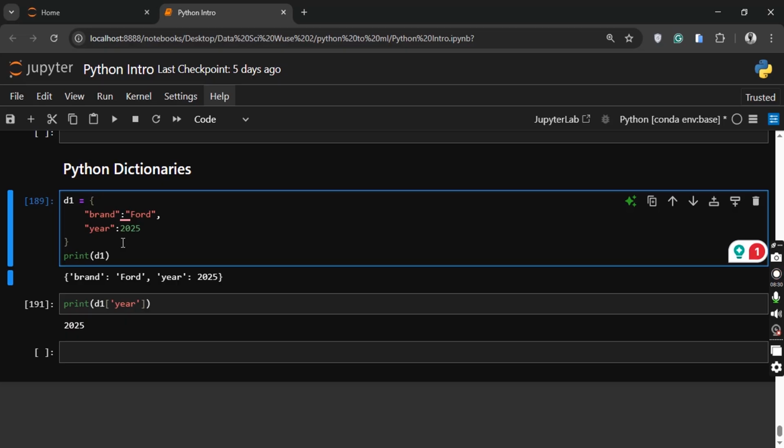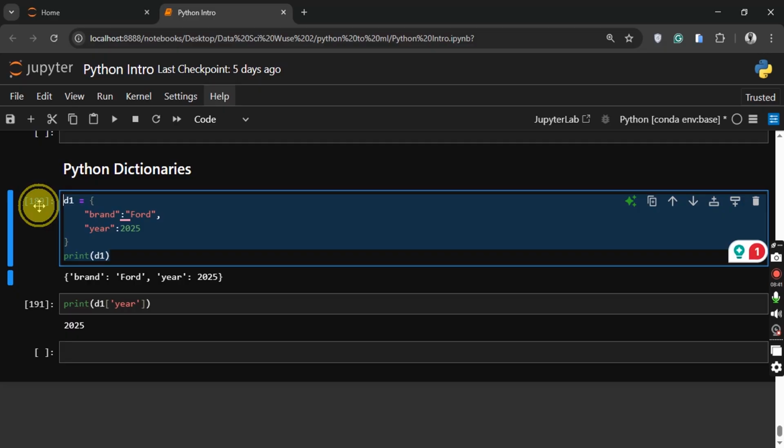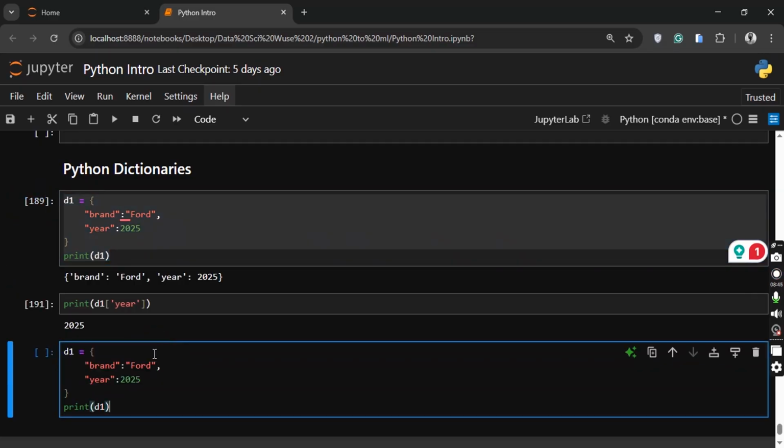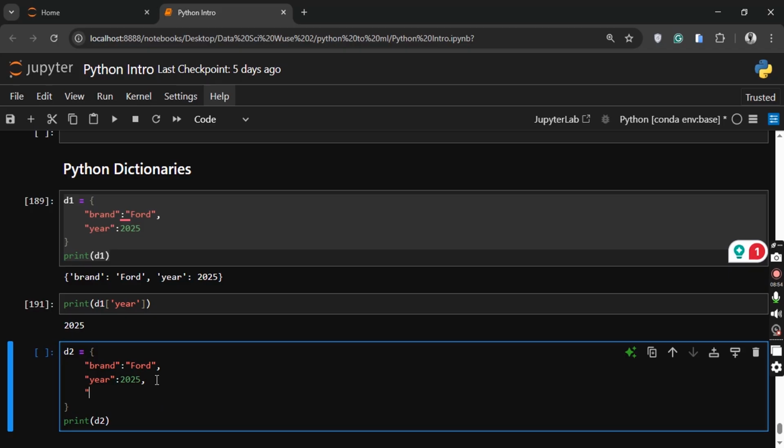What will happen is the last brand or the last year becomes the actual value, the true value. If I copy the whole of this and call it D2, and I add another year, say this one is now 2026, and I execute this.